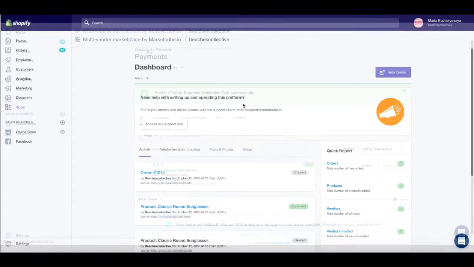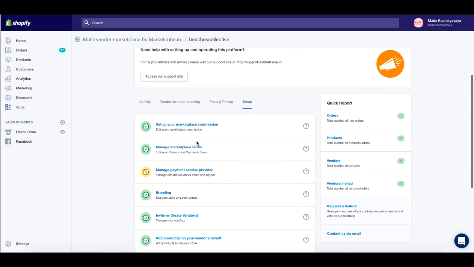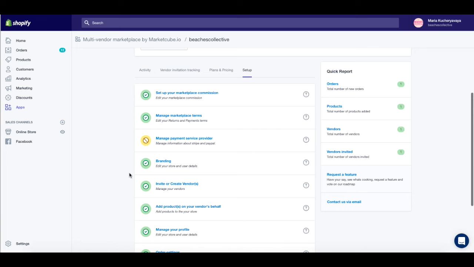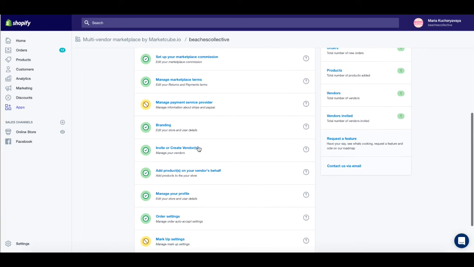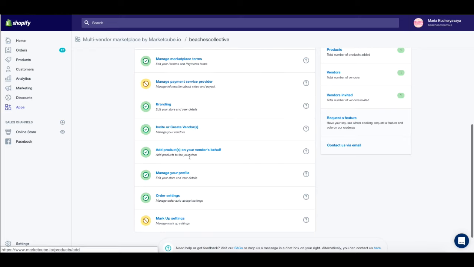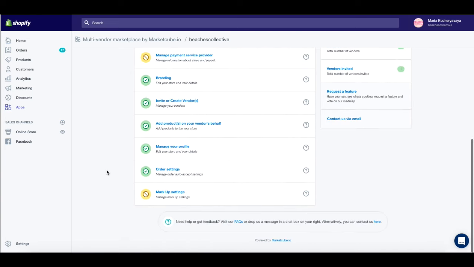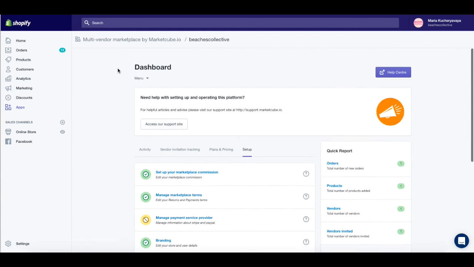We've gone through the whole end-to-end process of setting up our marketplace. So let's just quickly recap on what we have done today. We've set up our marketplace commission. We've changed our terms. We then onboarded our first vendor. The vendor joined the marketplace. They've set up their own account and all their details. They've vetted the product. We've approved that product, published it, created an order for it, fulfilled that order, and just completed the payment flow. That's pretty much it.